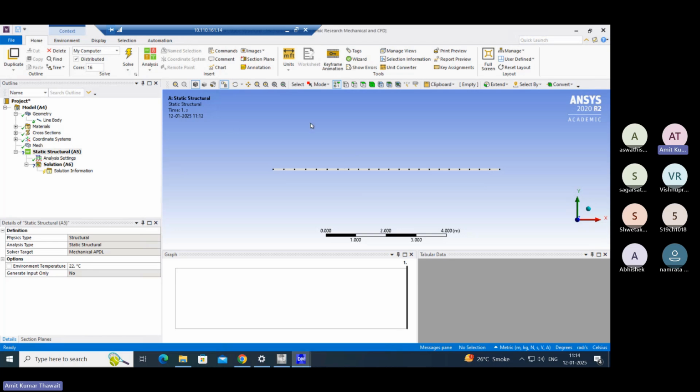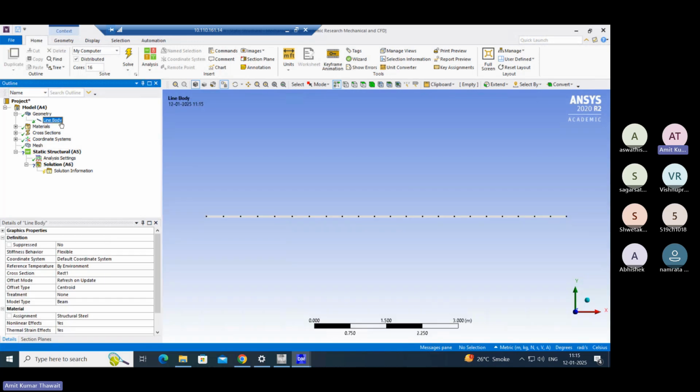Now you are in the ANSYS mechanical window. Okay. So the first is project. Inside project there is model, and inside model there is geometry. Geometry tree option is there. When you click, you will see your line body. Now in your line body, you select the cross section, which is yellow there. Select whatever cross section we defined, that rectangular cross section.